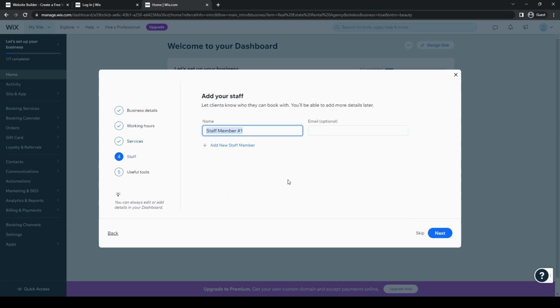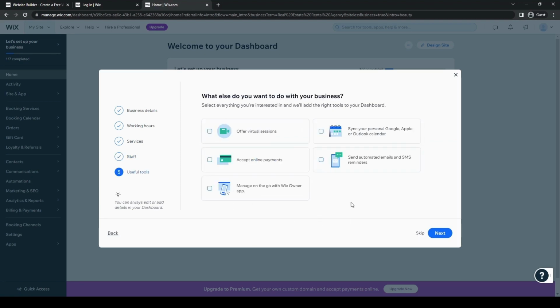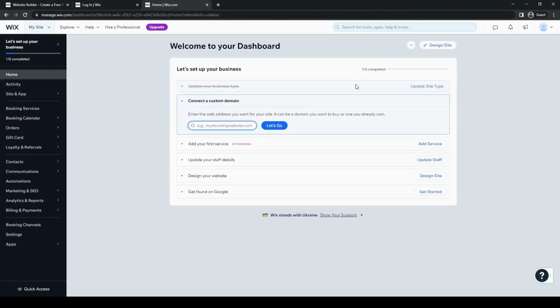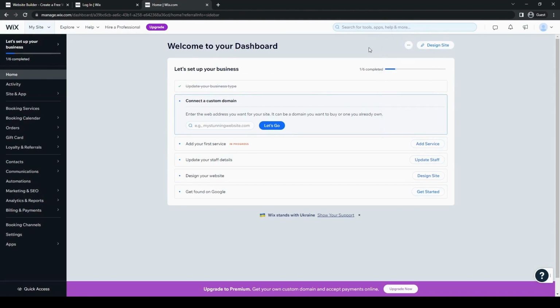And then after that is the people that you've hired. So the staff members that you have in your company. You can add a bunch of them here. And then you can also add their email if you wish. And then lastly, you have all these useful tools. They will be added to your dashboard. Let's go ahead and skip that for now and click the continue to dashboard. And then let's design our website here.